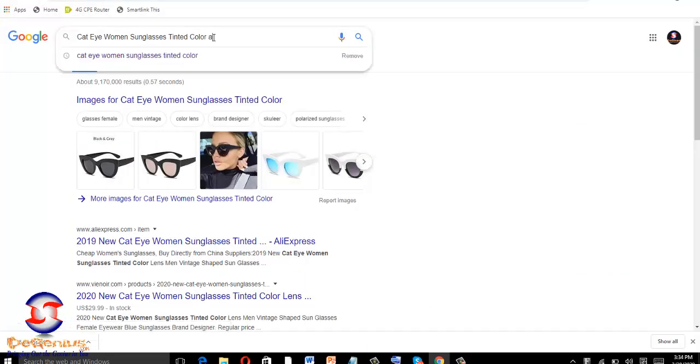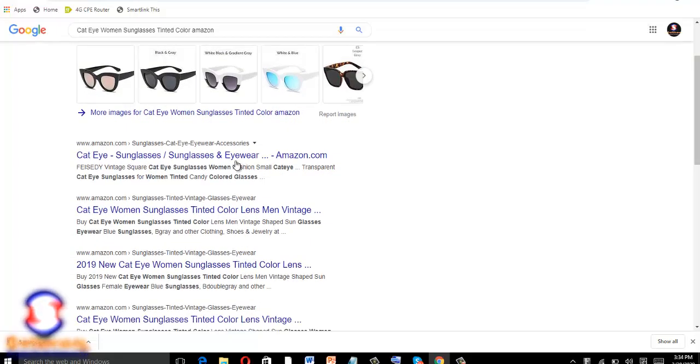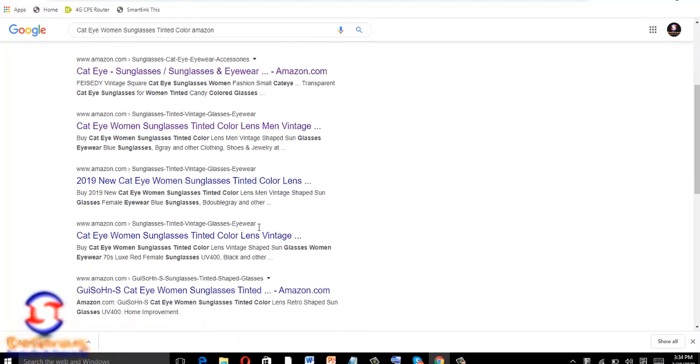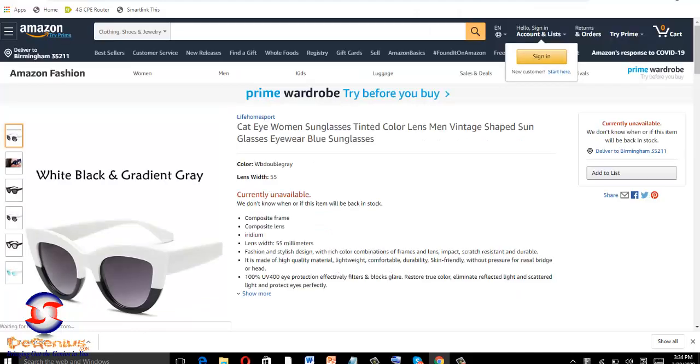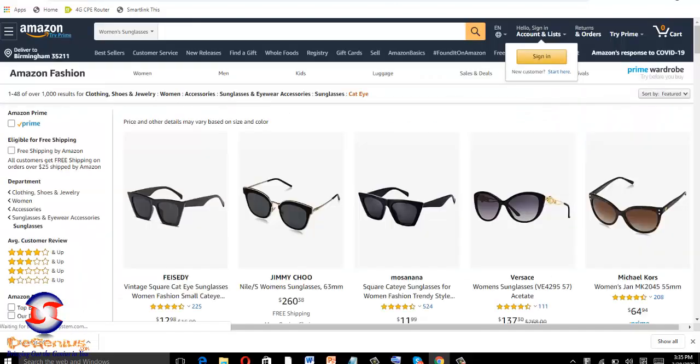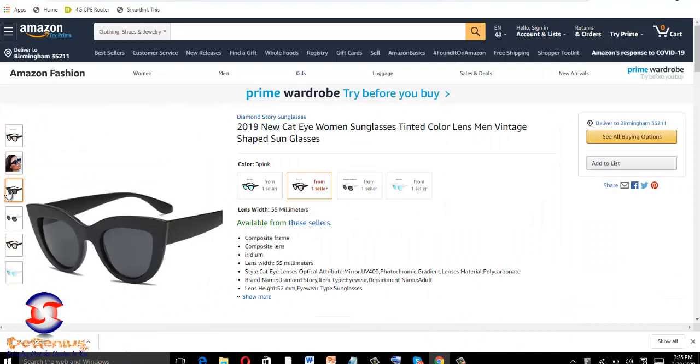So you search and add Amazon at the end, and then you hit enter on Google. So it comes out now. You click the first and open it. So let's find out. Okay, this is the same item. Is that not it? It is exactly the same. There is no difference. This one has white color on the top, but it's the same item. Exactly the same item.